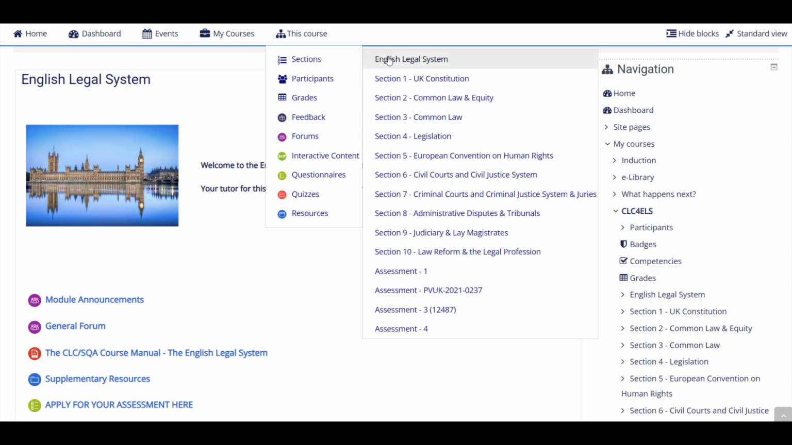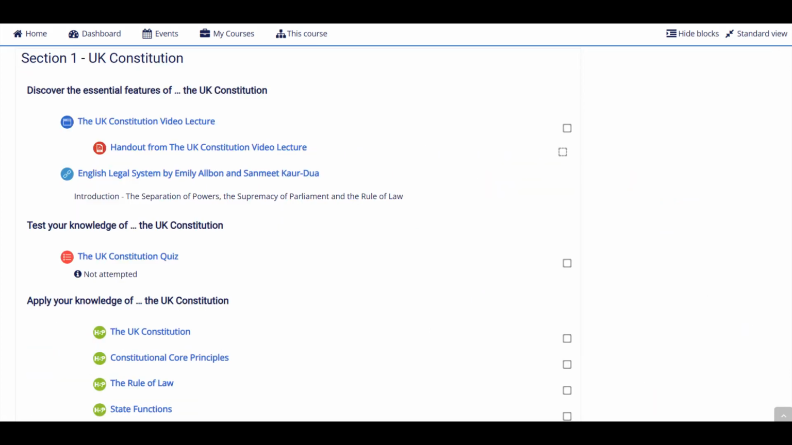We will have a look at the first section, which is the UK Constitution section. Every section has a similar format. There are 4 subsections. The first subsection is the Discover the Essential Features section. Here you will find the video lecture, together with a copy of the slides. This section will also include some reading material from the course manual, or another book from our eLibrary. The next subsection is the Test Your Knowledge section.